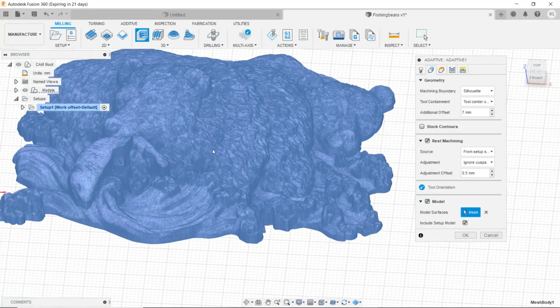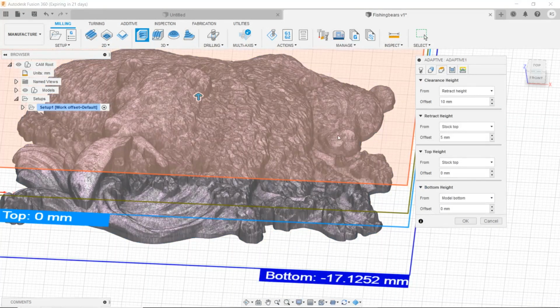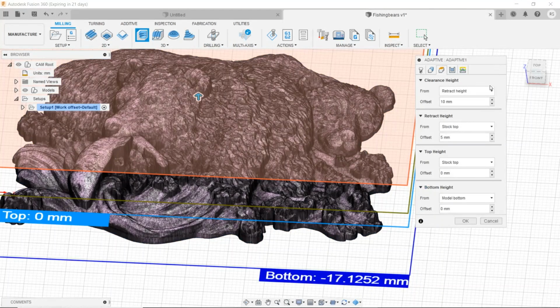Okay, once that's all done, let's go to our next tab. Our next tab is called heights. Now, what heights is for, it tells you everything about your project. It tells your top, the bottom of your pieces. It tells your travel heights for your bit, all kinds of stuff.